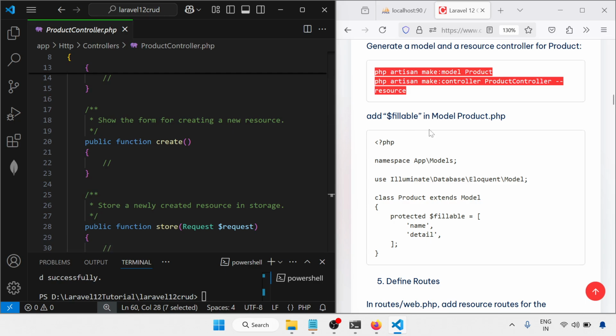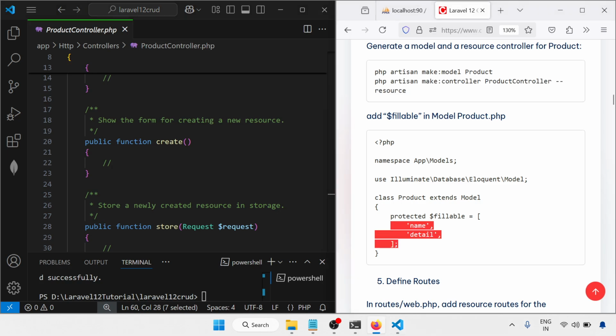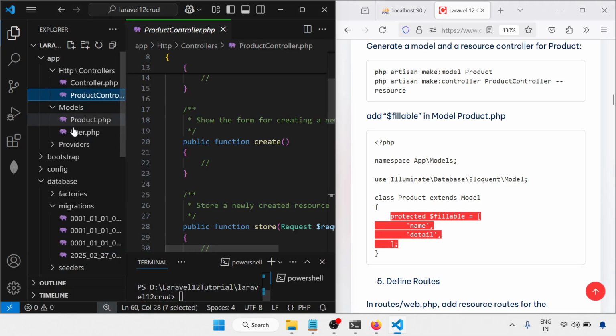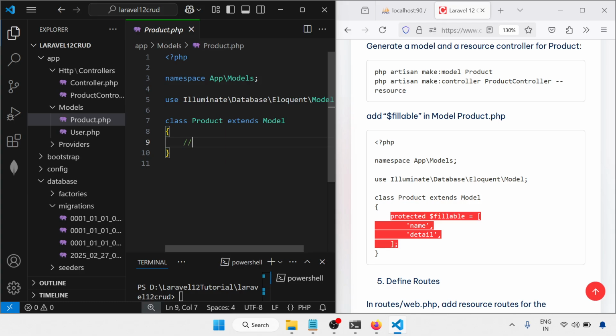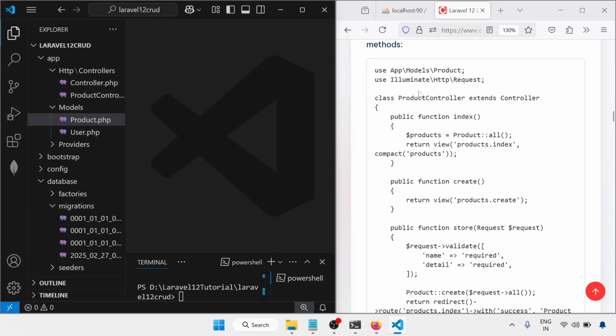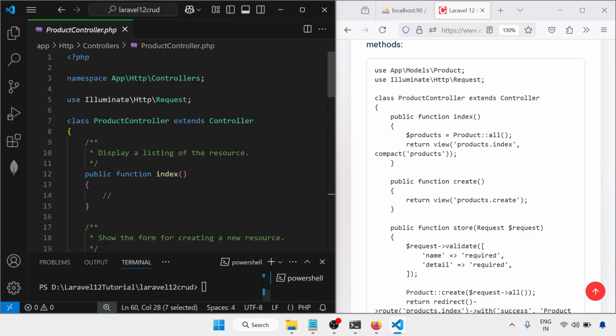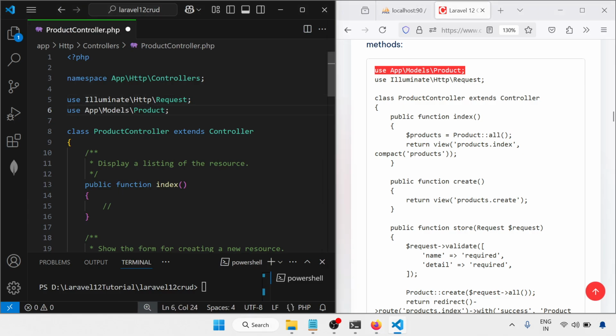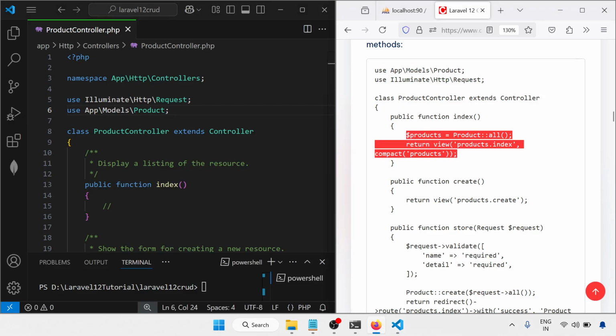Now I'm going to add the fillable variable on my product model. So copy this one, go to your product model, and here I'm going to add this. Okay, so this is also completed. Next, I'm going to work on the controller. So let me open the controller. In the controller index page, first I will call the model, then index.